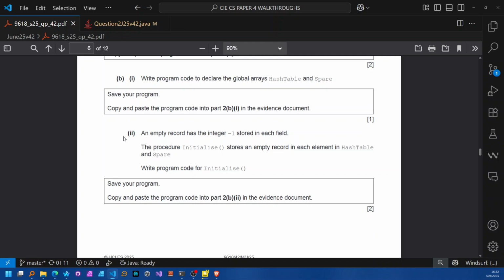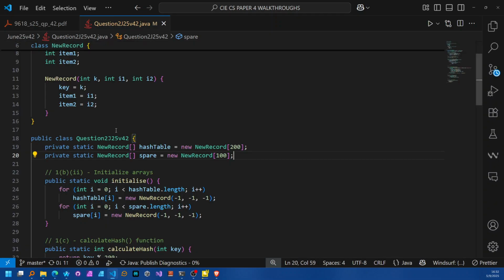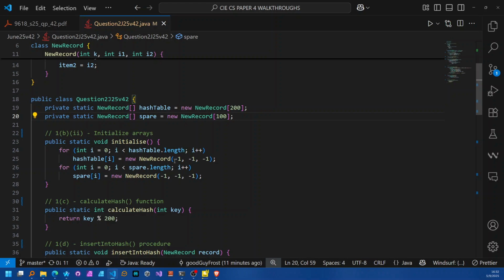Then moving on with the question, we have the B item 2. An empty record is the integer -1 stored in each field. The procedure initialize stores an empty record in each element in hash table and spare. Write program code for initialize. So coming back to the code here, B item 2, you see that we have the implementation going on here. Our function doesn't return anything, so initialize is a void function.